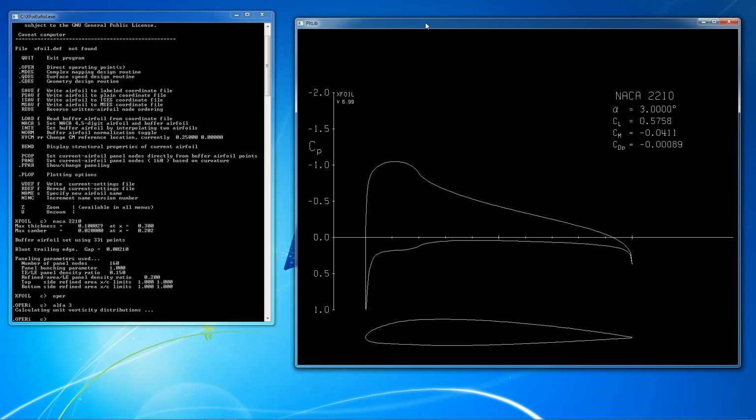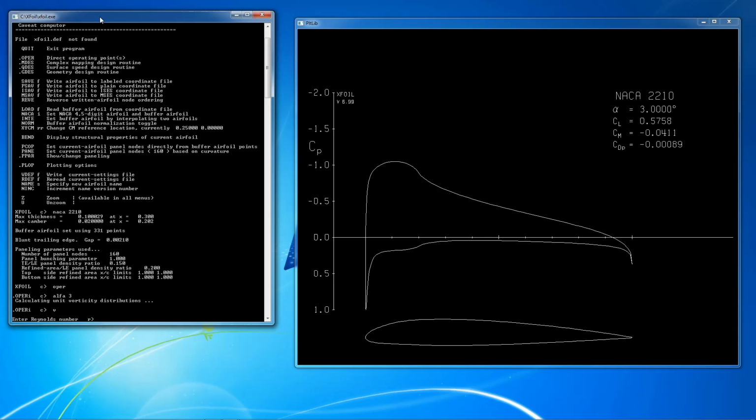This is calculated in inviscid mode, which ignores the viscosity. To get more accurate results, let's use viscous mode. We'll type in V, and it's asking for a Reynolds number, and a typical number for a Spitfire is going to be 13 million.